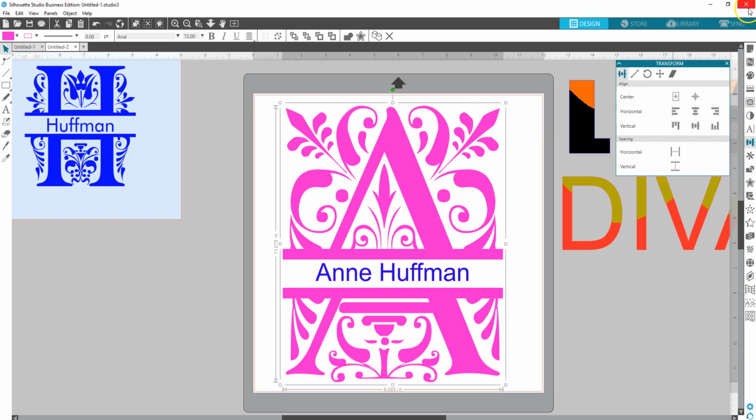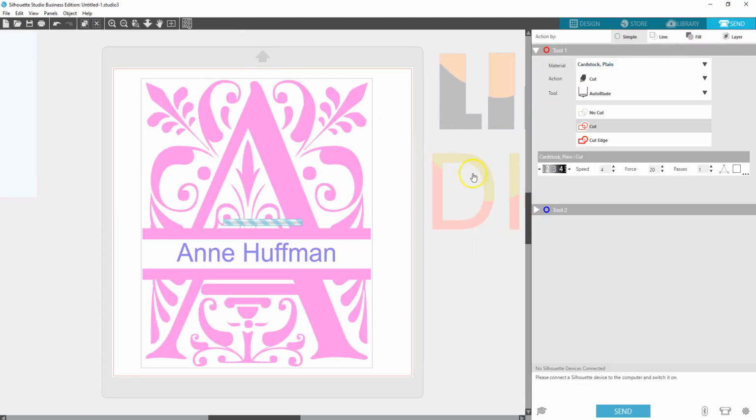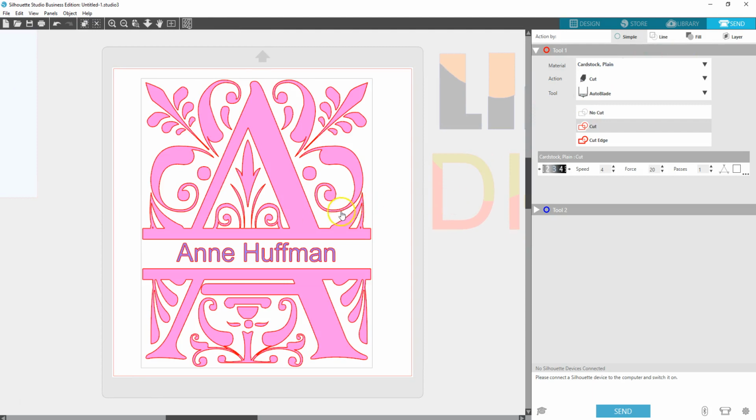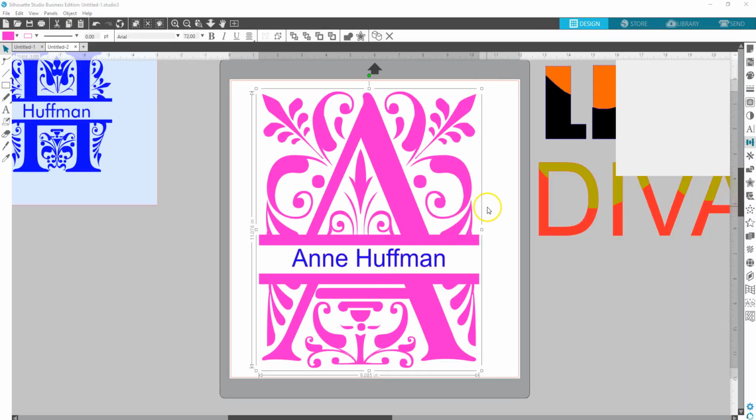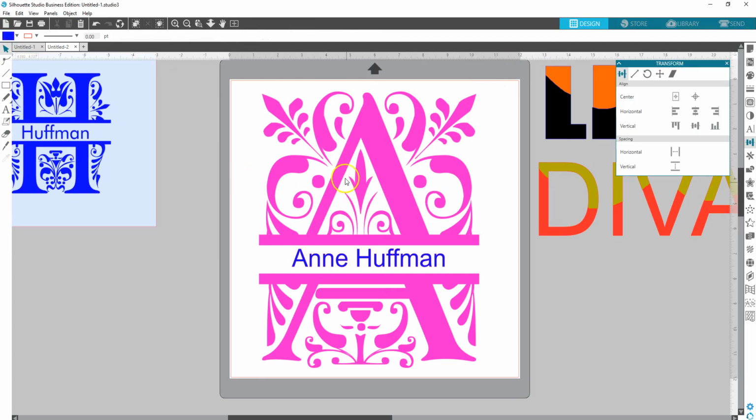For the newer version, it's going to the send window, turning on my cut lines. Everything that's red is going to cut and I'm ready to go. For the prior versions, you would look for the little blade, the cut icon. So let me get out of this and go back to the design window. And so this is all that it is to it.